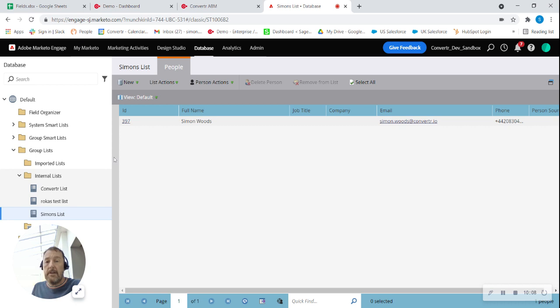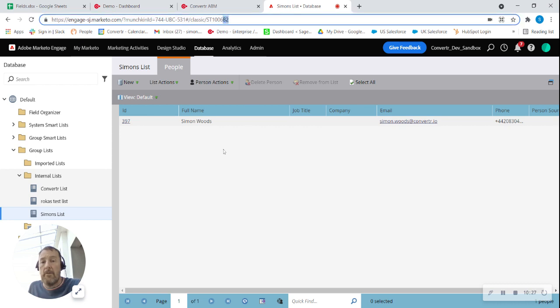Just a very quick tip: if you ever want to know what the list ID is in Marketo, just look at the URL at the top, and it's usually the number between ST and B2 or A1, whatever. It's usually this number here, essentially. Just a tip there for you going forward.